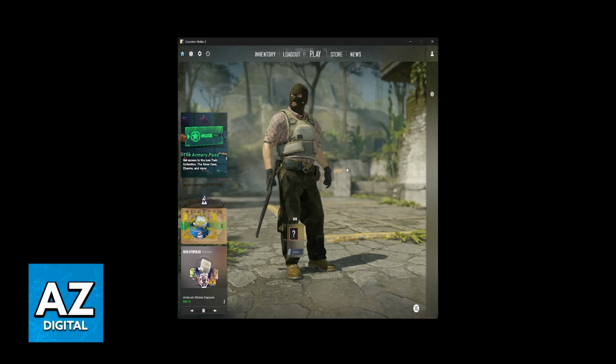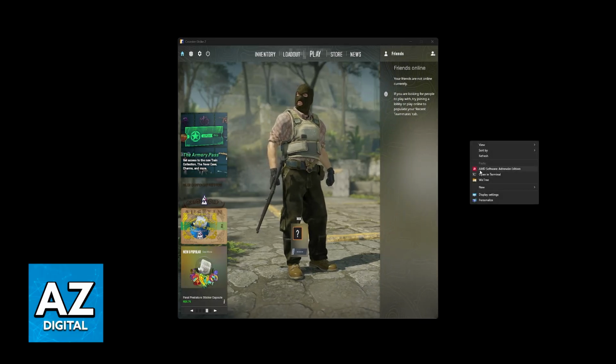This isn't a native resolution. You cannot simply open the game and find it. You will have to add it as a custom resolution. You can do this by opening the AMD or NVIDIA control panel. So right click on your desktop and you will see the option here.